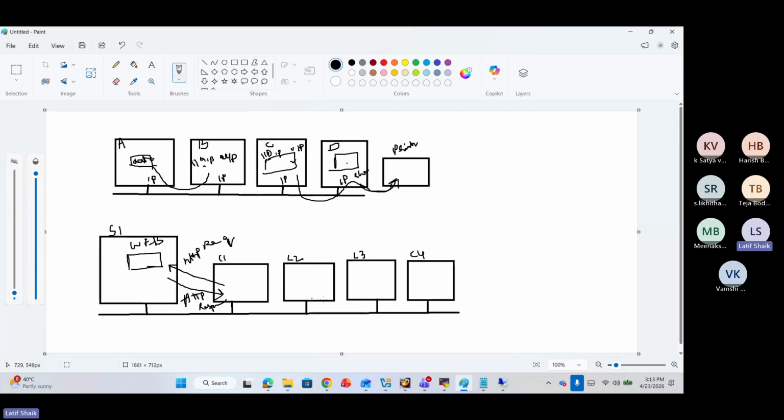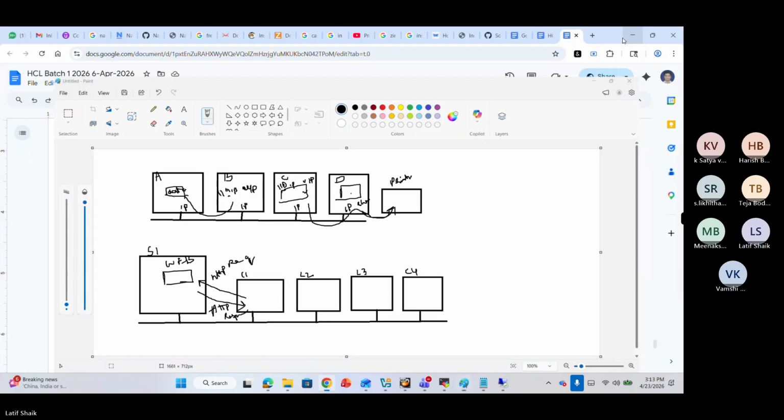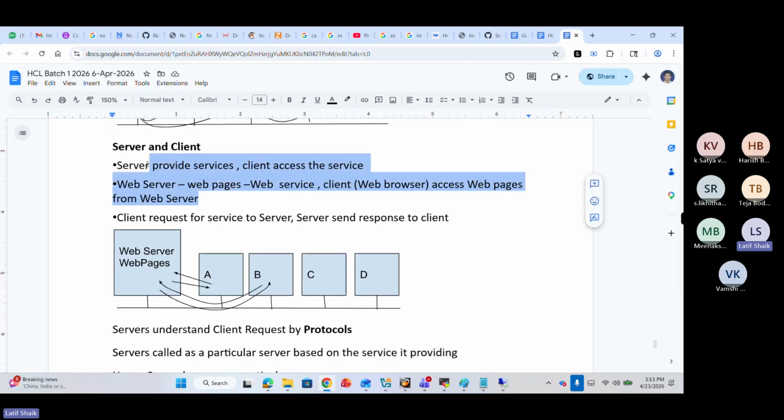So for all these systems, a server is always a server only, a centralized server. Not just in this particular instance, it is always a server. It always provides that related service only. That is server and client. The server provides a service, the client accesses the service.